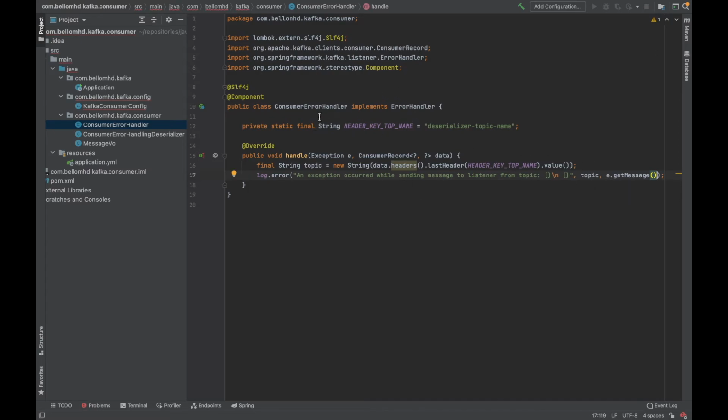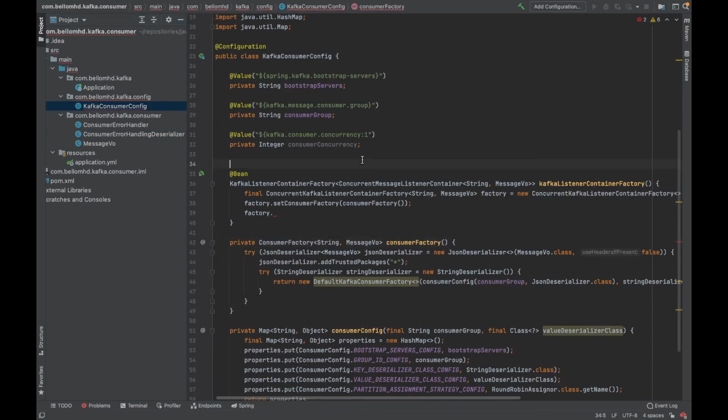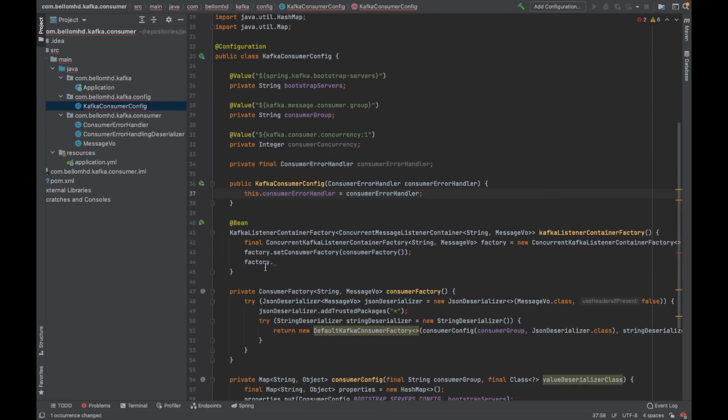So now we also have this handler. Let's go back to our config to import the handler again. So we have the handler here, and it is here. We created the consumer handler, and then we will have it in our constructor. So it is now ready. We can set our error handler now. We call set error handler, and then we give the consumer error handler.